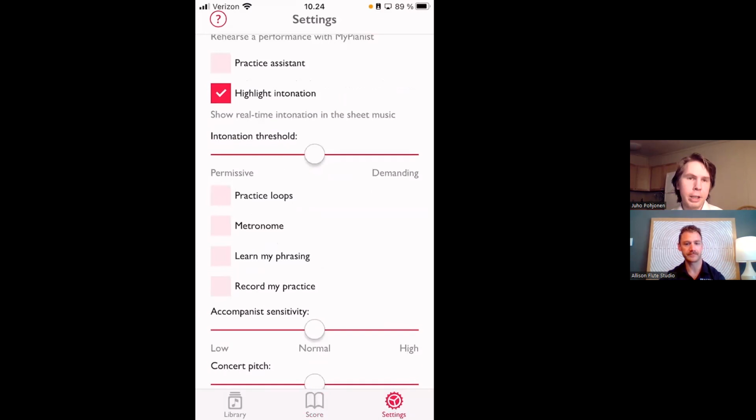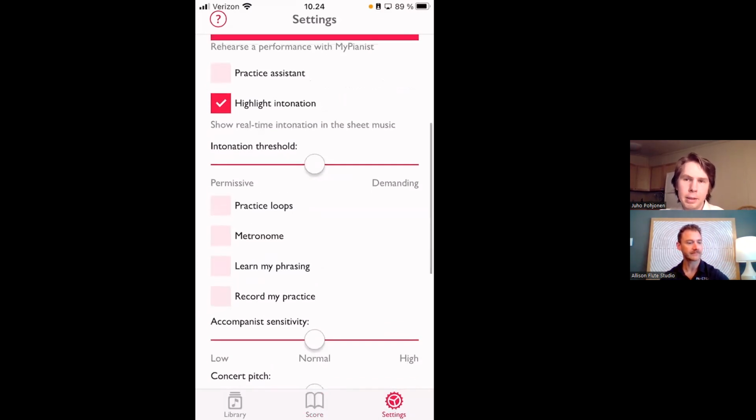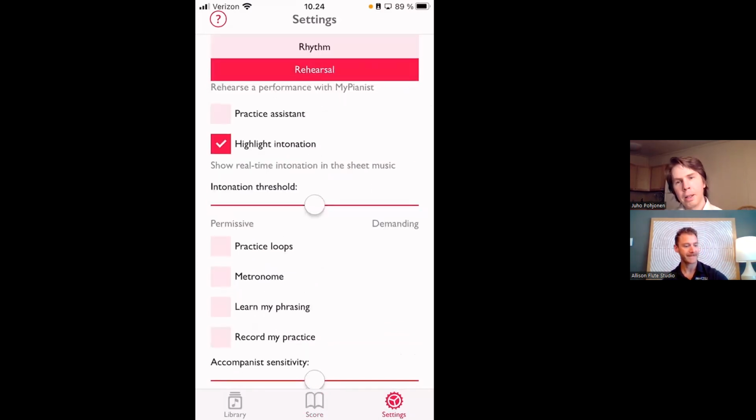The highlight intonation mode is kind of a practice assistant, but easier because it actually highlights the intonation directly in the sheet music. So it colors the note heads according to how you play. Blue is flat and orange is sharp. I use that a lot in my practice, and I think it works pretty well.